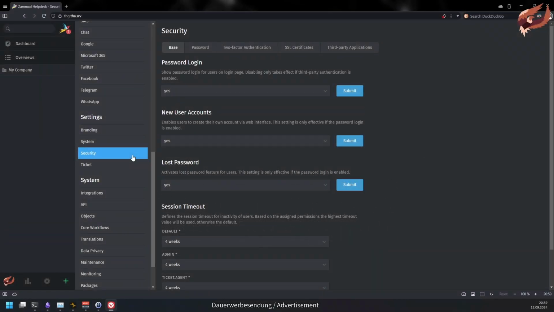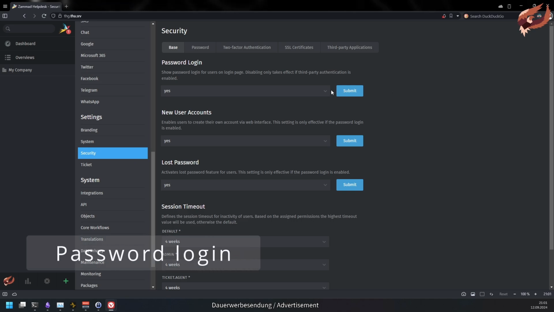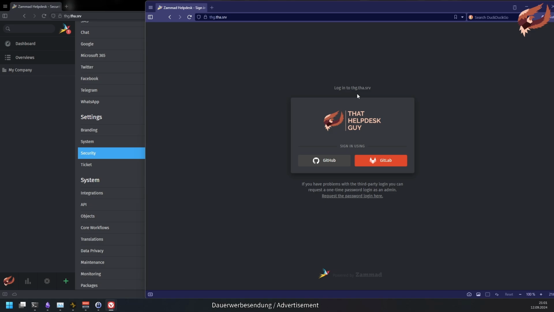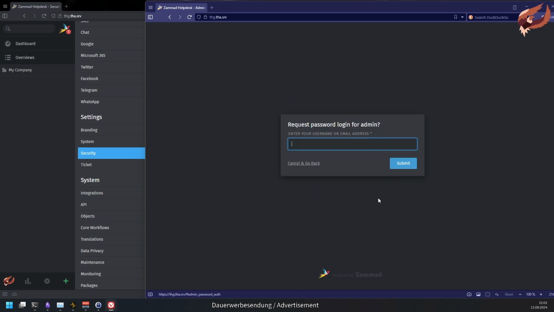Let's take a closer look at security options in the admin settings. If you have third-party login providers like Microsoft 365 or Zammad activated, having a login form on the login page may not be desired. For this reason, Zammad allows you to disable the username and password form. It enforces logging in via third-party logins and thus will deny login to people that do not have these accounts.